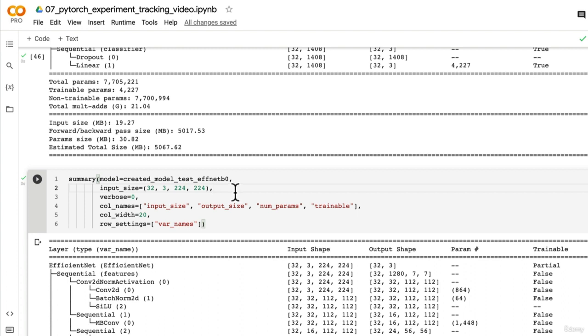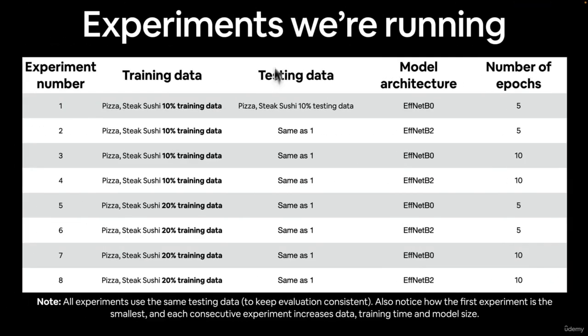So I think we've got all of the pieces of the puzzle ready to go to start running our different modeling experiments. If we come back, we've got the two data sets, 10% training data, 20% training data. We've got the two model architectures that we can use, feature extractor models, B0 and B2. Now we just have to set up the number of epochs, but this is quite easy because this is a parameter to our train function, which we've used before.